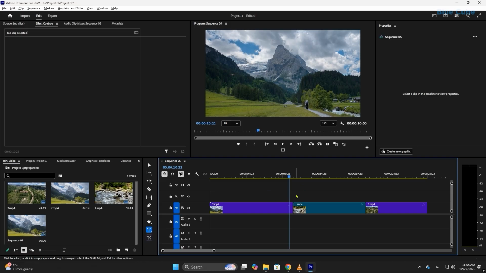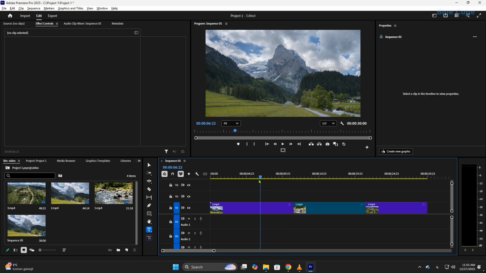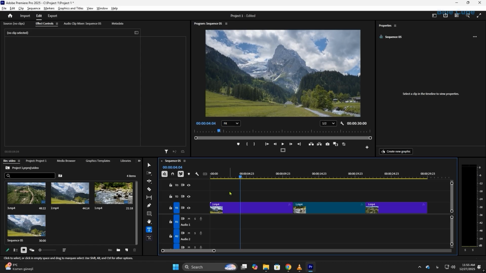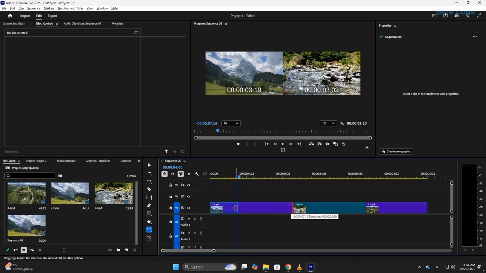To make things faster, I'm going to trim the clips a little. I'll shorten them to about 4 seconds. Right now, I'm at 4 seconds and 4 frames. I can use the left and right arrow keys on the keyboard to move the playhead backward and forward frame by frame. Now I'm exactly at 4 seconds and I trim the clip here.